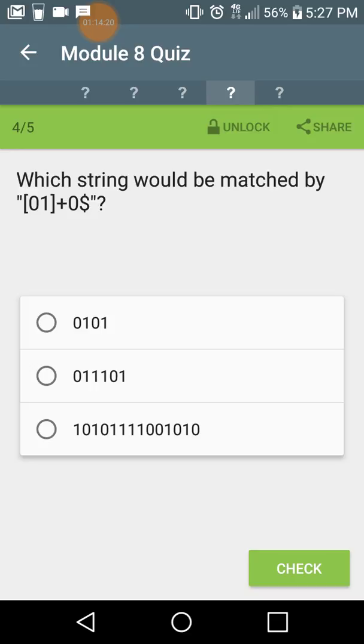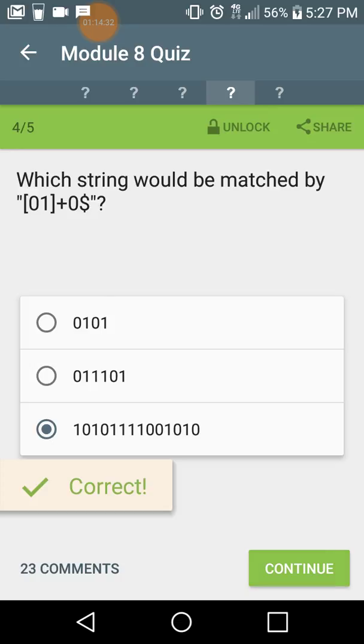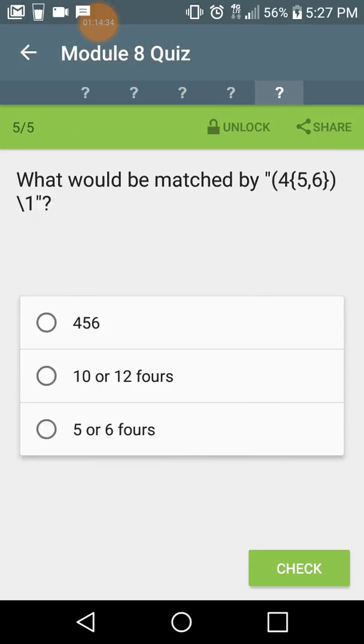Since in the first example a 1 is at the end, and in the second example a 1 is at the end, I'm going to go with the third example because the dollar sign means that's the end, and the other two end with 1s. What would be matched by the regex?